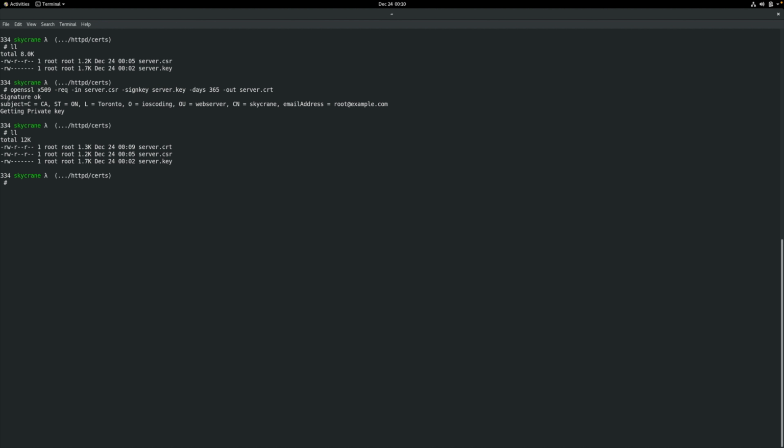You can check the contents of the certificate as well using openssl x509 with -in file server.crt and then -text.